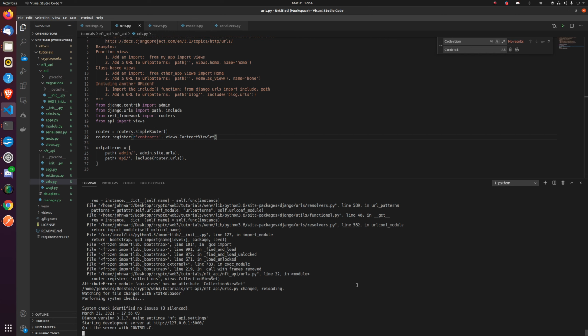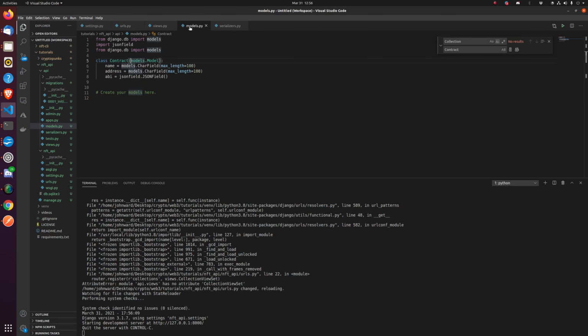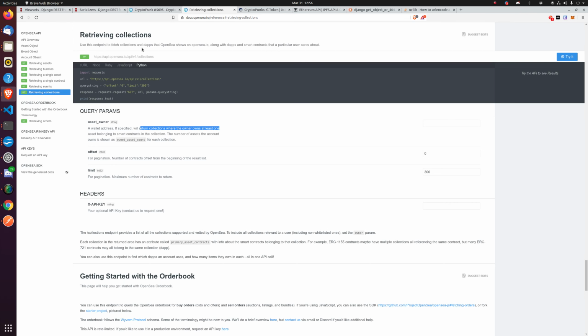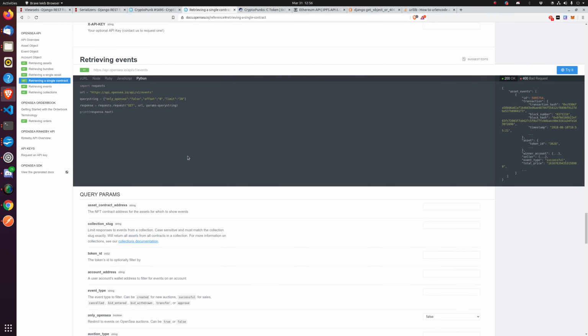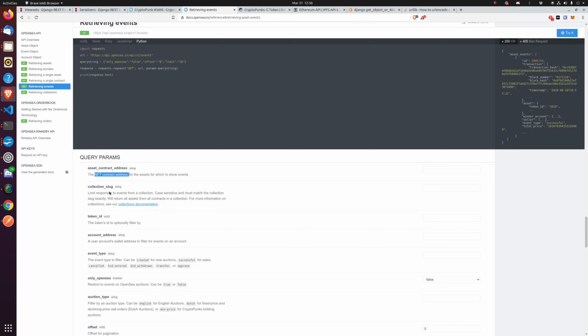So we have that. Now, what do we want to do now? I don't even think we need this ABI anymore now that I see that Opensea has a way of retrieving events pertaining to, let's see, pertaining to what? So I'm guessing we can get events pertaining to the NFT contract. Let's see, collection slug, no, token ID, tokens ID to optionally filter by. Pretty nice.